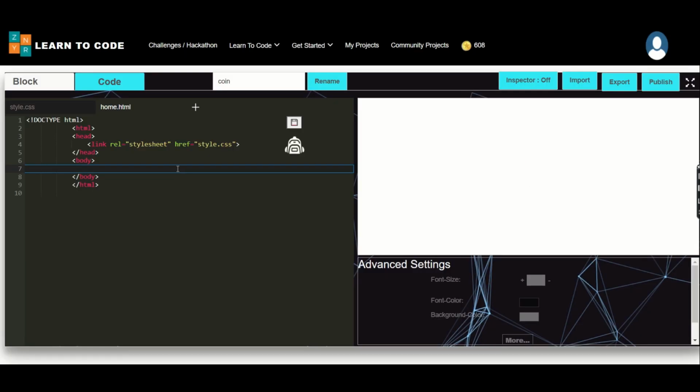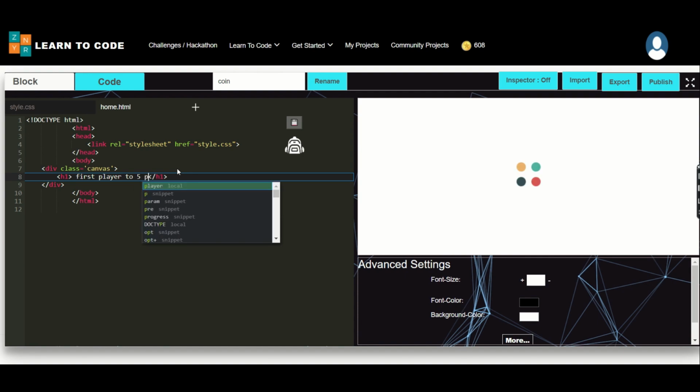Under the HTML part, I'm going to initially create a division of class, where I'm adding canvas. Next I'm going to add the heading 1, H1 part, which is the first player. You can notice our example. We have created the heading 1, so I'm recreating it: First player to 5 points wins.